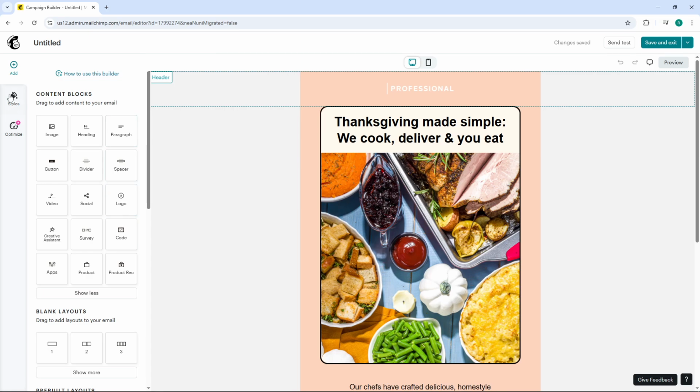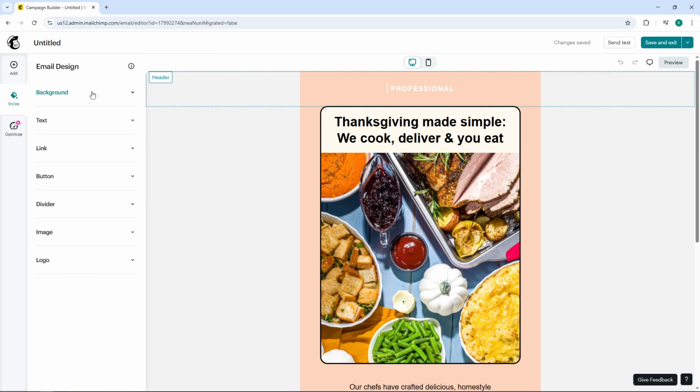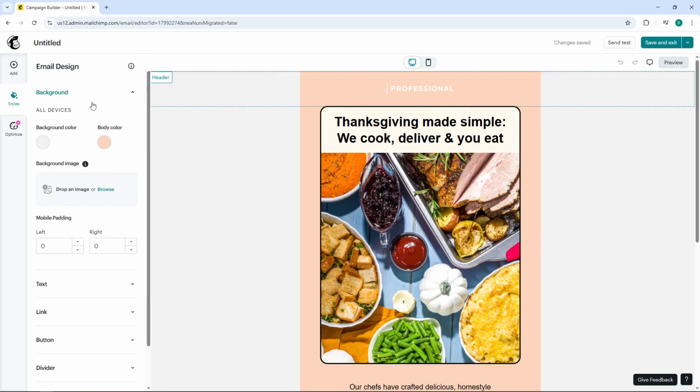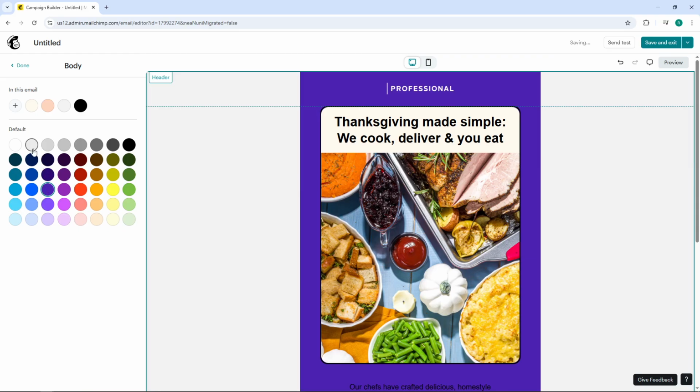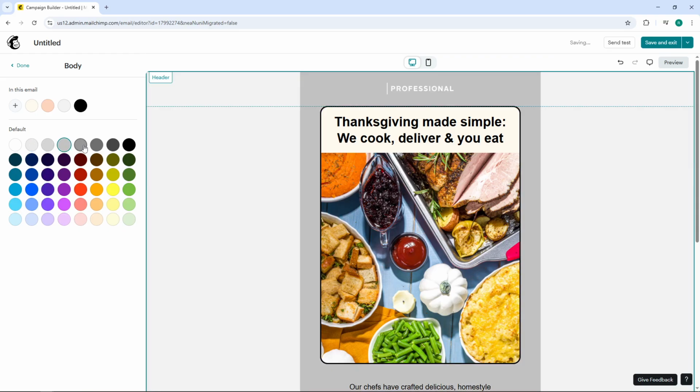Next, you have the Styles customization option. This is where you can adjust your page style by modifying the background, fonts, buttons, and every other design element to create a cohesive look that represents your brand identity. Consistency in styling helps build trust and recognition with your audience.